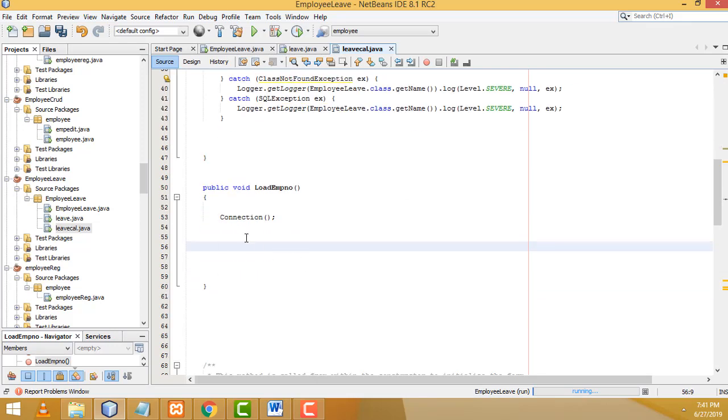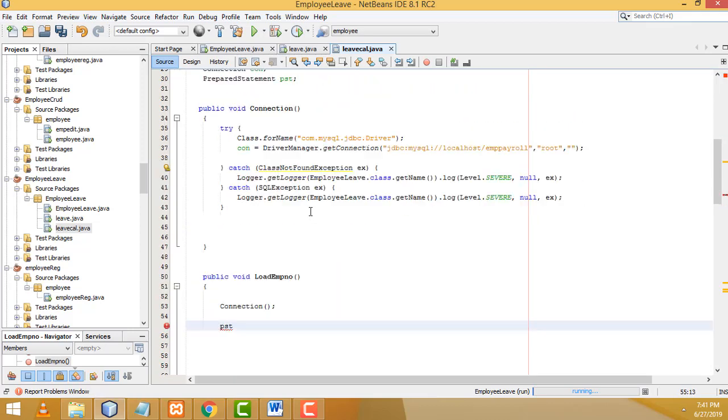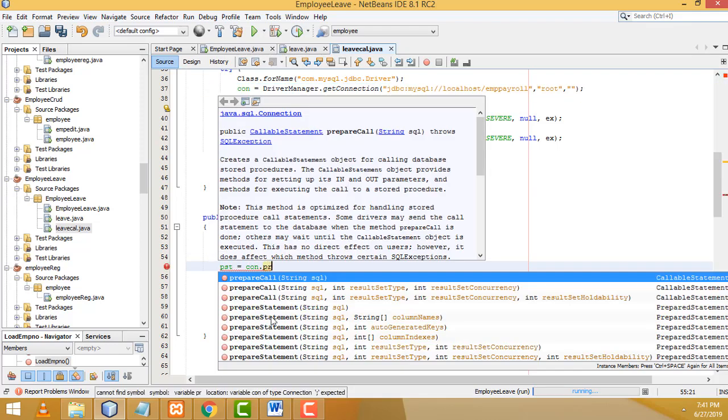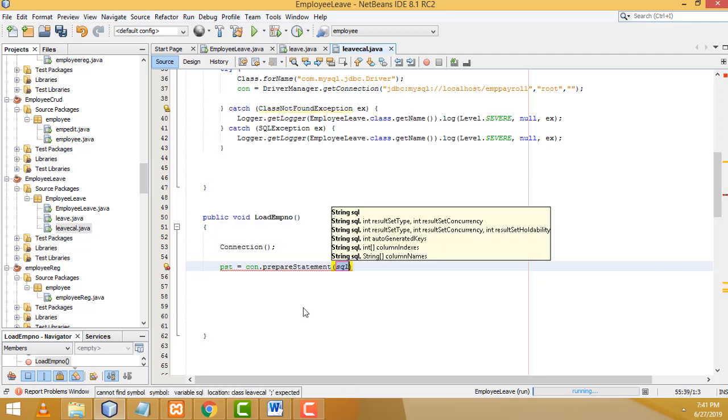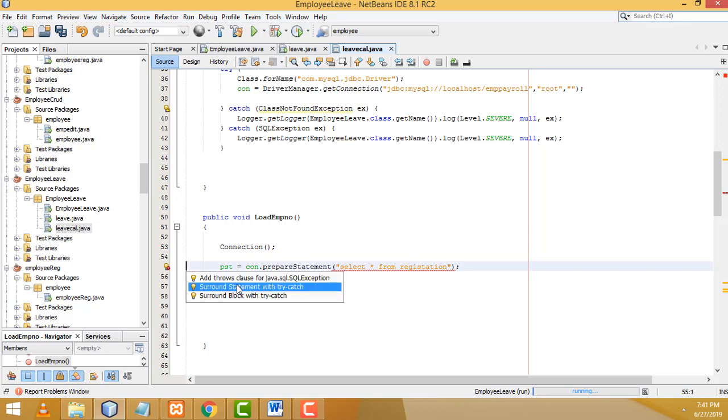After that, I'm going to load the data from the database. So the prepared statement object I created here, pst equal connection dot prepare statement. We have to write the SQL statement here. What is the SQL statement? Select, we have to write just like select all from registration. I'm going to select all the fields from the registration table. It is here, just click on this one. If it shows an error, you have to import the try catch.